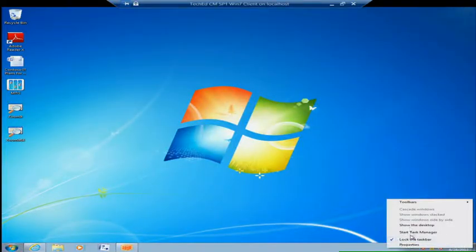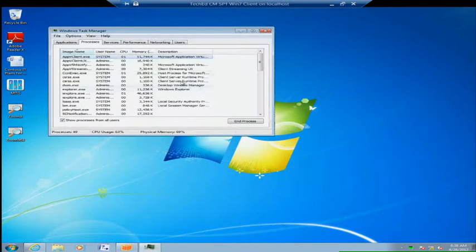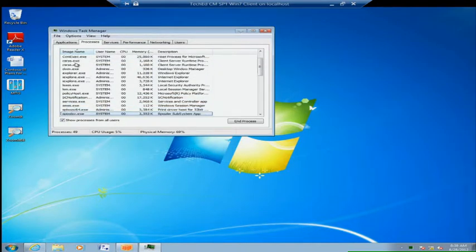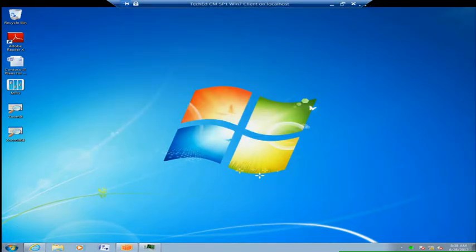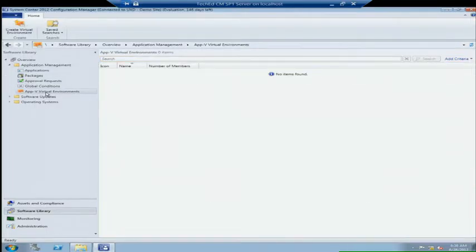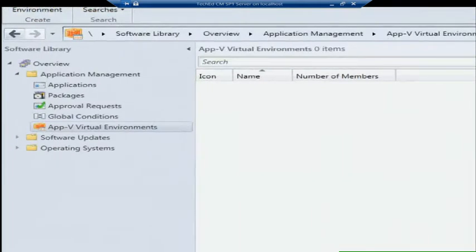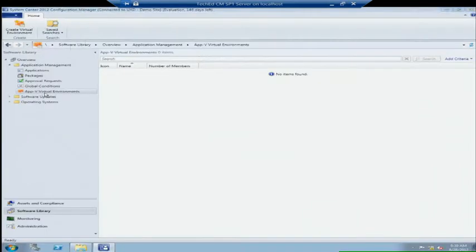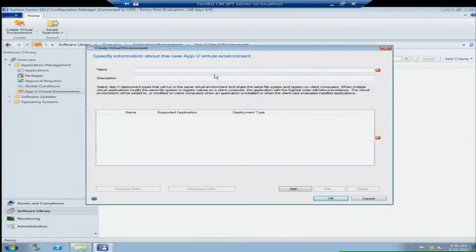First trick, let me start the task manager, and we have something we definitely do not need running. Don't worry, you do not need to do this by the time we're done, but this is my first of 4 tricks probably. So now with the client good to go, I'm going to go ahead and come back to my server. And as you can see, we add the new node under Application Management for AppV virtual environments. I'm going to go ahead and create a virtual environment. I'm going to call it Productivity.